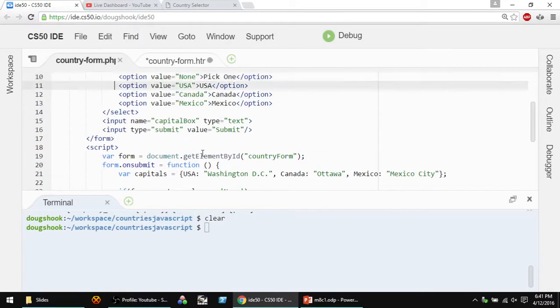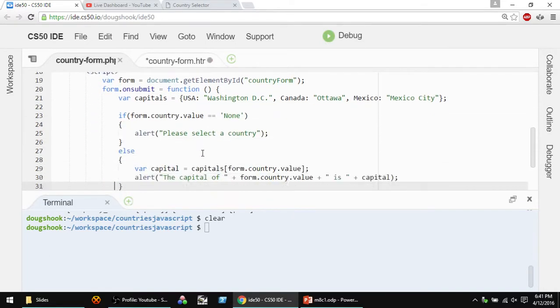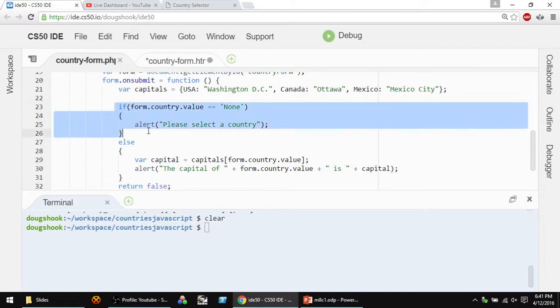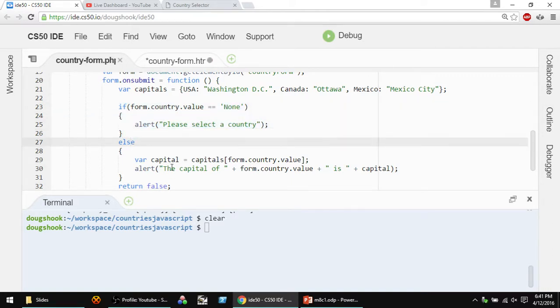Okay. So I put in my text box. Is there anything else I need to do in terms of manipulating the form? Okay, so we're good. Let's go down and take a look at the JavaScript now. So there's some stuff that we need to change. This piece, if they select none, that's still useful.